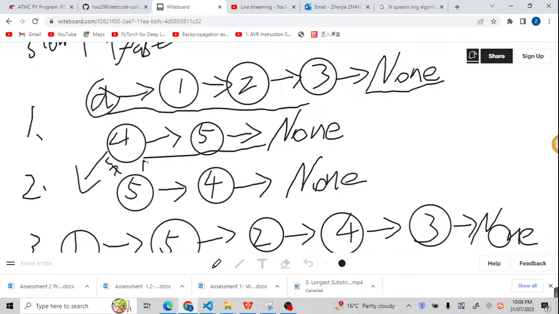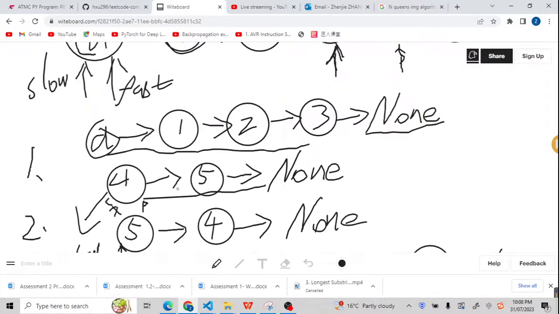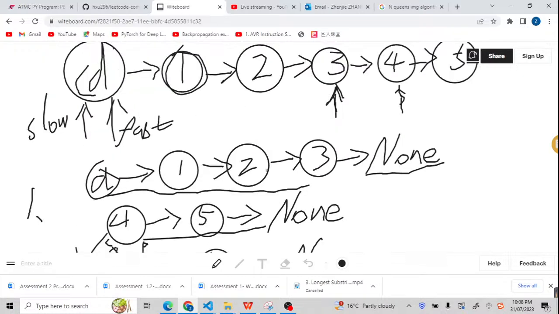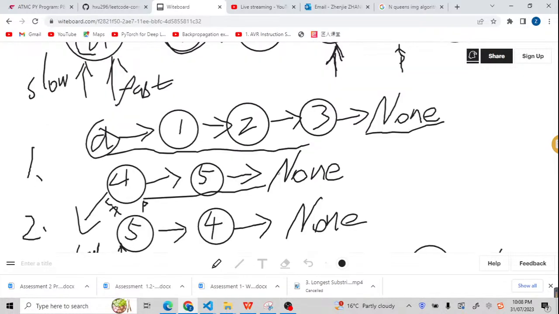The second step, I need to reverse this linked list. So 4, 5, none should become 5, 4, and none. Here I will use another pointer, a tail pointer. And after that it should be easier. I just need to put 5 and 4 in between 1 and 2 and 2 and 3 respectively. So this should be easier.